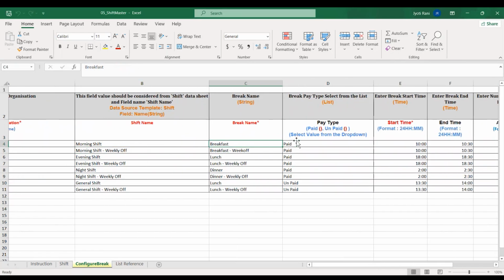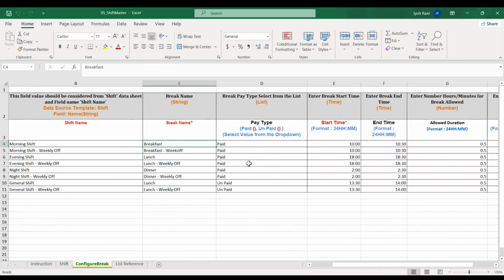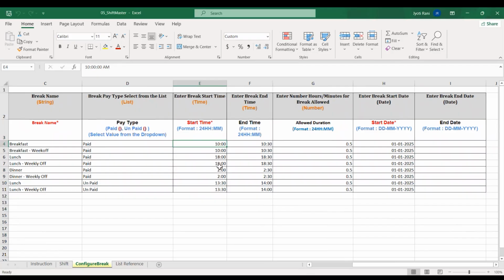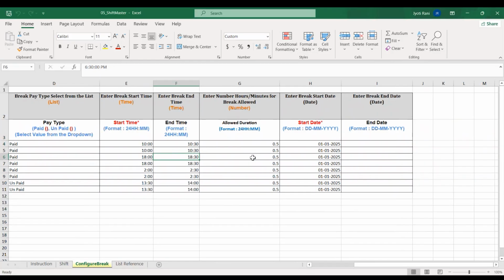Enter a descriptive break name, like lunch break or tea break. Then choose the pay type. Is this a paid or unpaid break? Enter the start time and end time of the break in a 24-hour format. Finally, the allowed duration is the total length of the break in hours. For example, I've entered 0.5, which represents a 30-minute break.